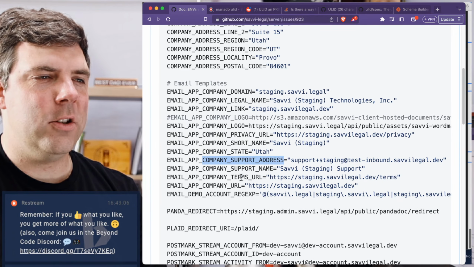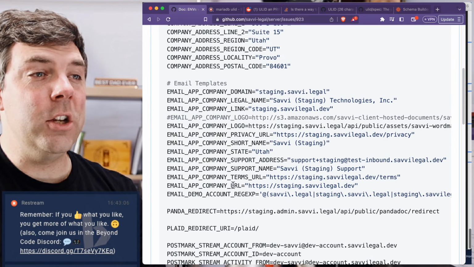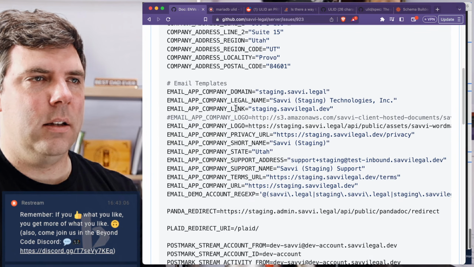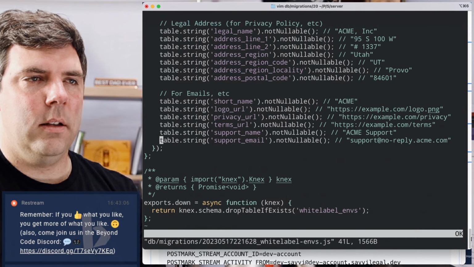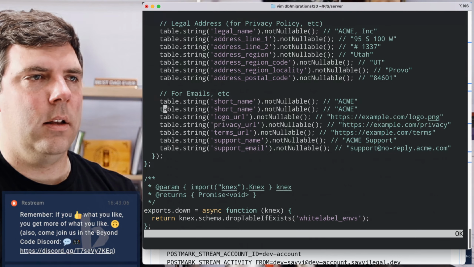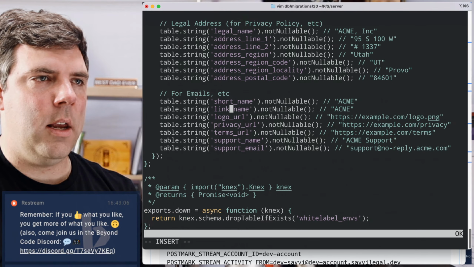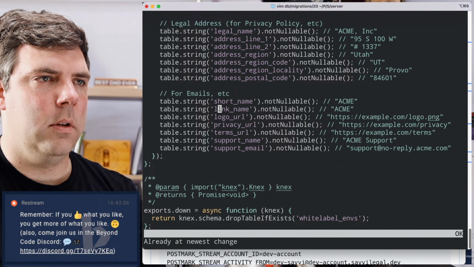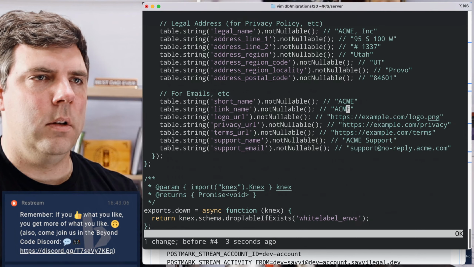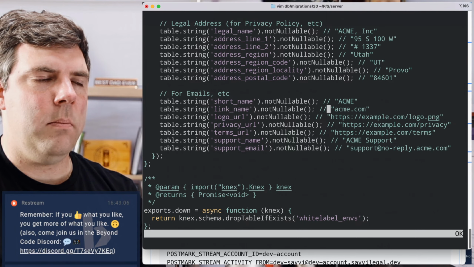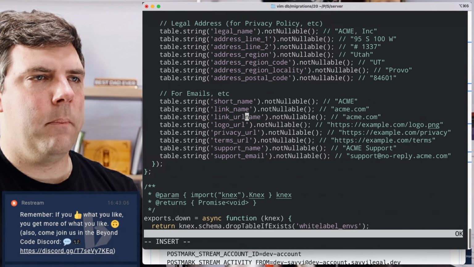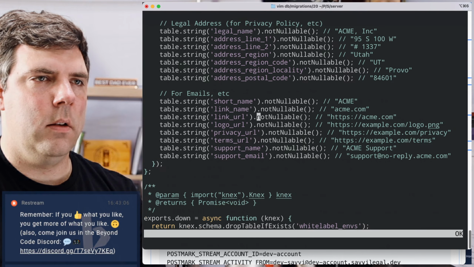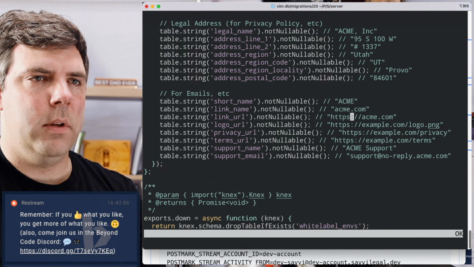Okay, support name, support address, terms. Okay, and then there's the URL. And this is different from the link. Link name. What do we call this? So this would be acme.com. Link URL. Something like this.